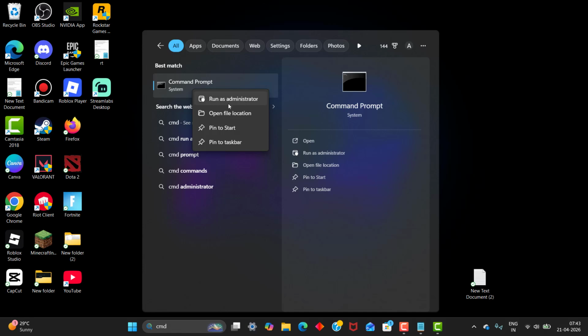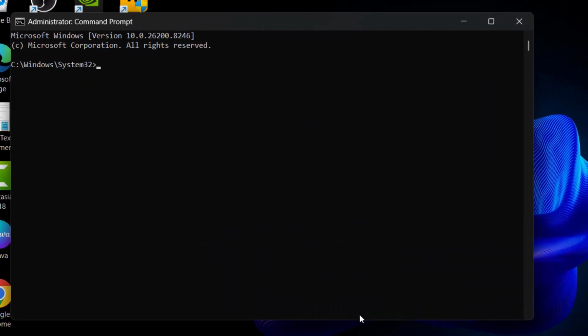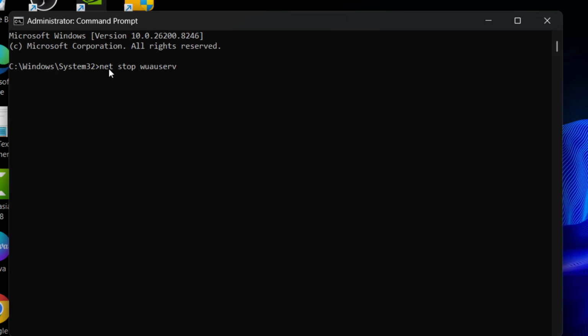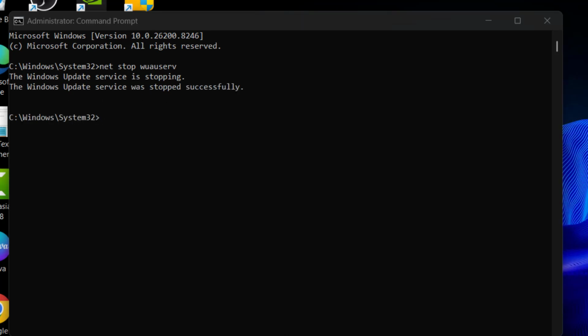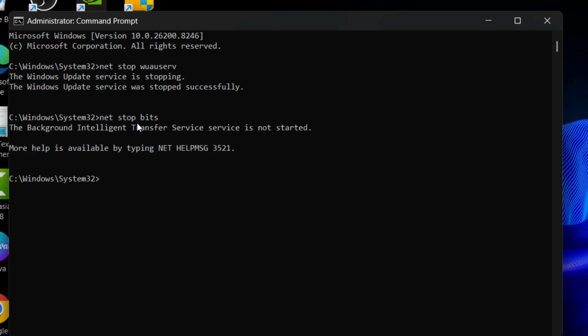And the next method: go to CMD and run as administrator. The following text you need to write and click Enter. So the Windows Update service is stopped right now. Then after that you need to put the second command, to stop BITS.